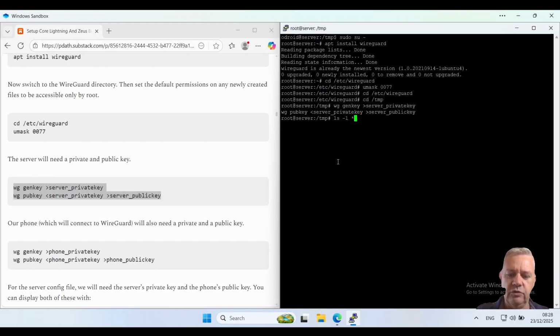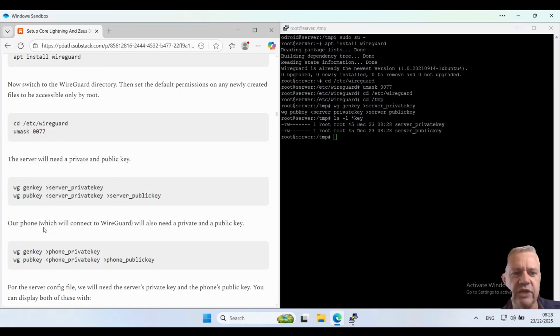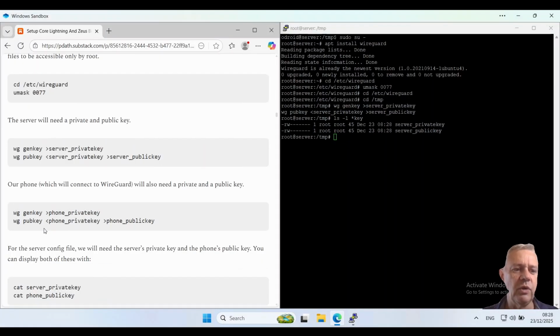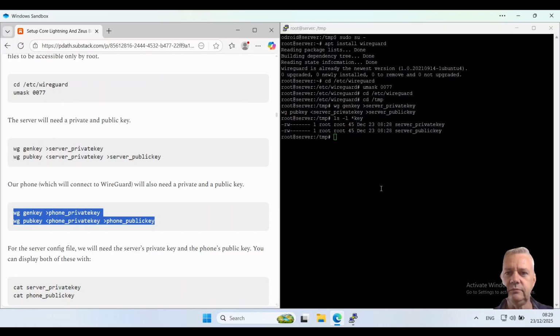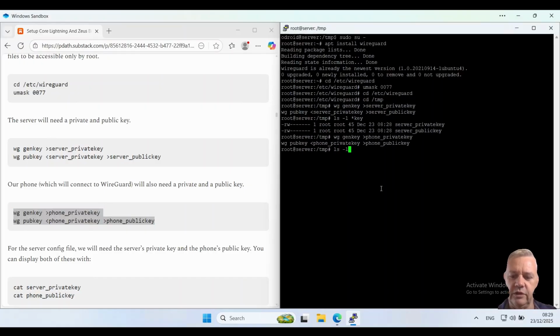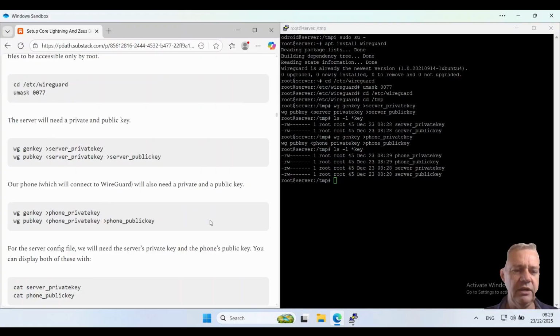And we look at those two files, so you can see they're only accessible via root. Now we're going to create some keys for our phone to be able to VPN in as well. So we're going to run exactly those same two commands, but this time we're going to create files called phone private key and phone public key. So we can look at those files again. All right, so we can see they're all in there.